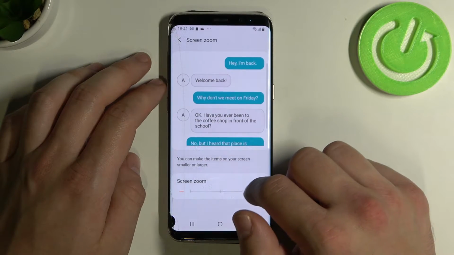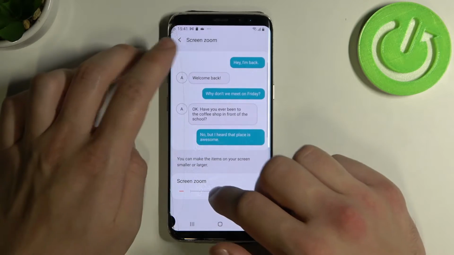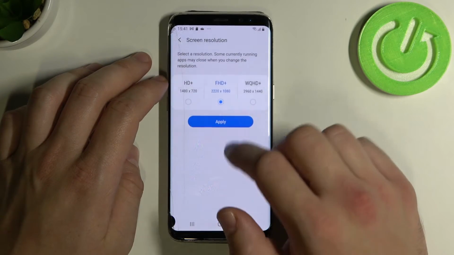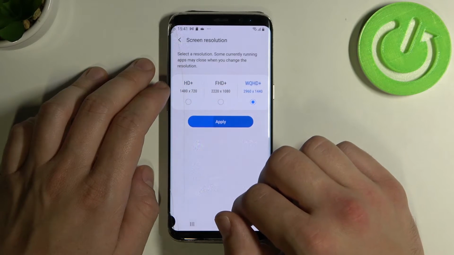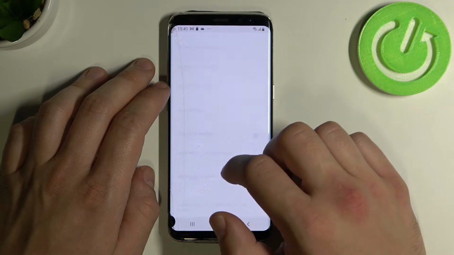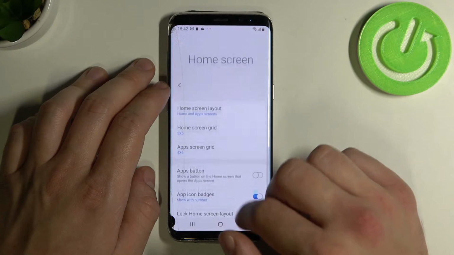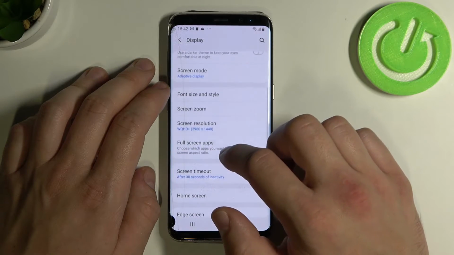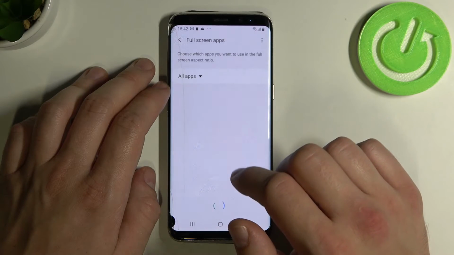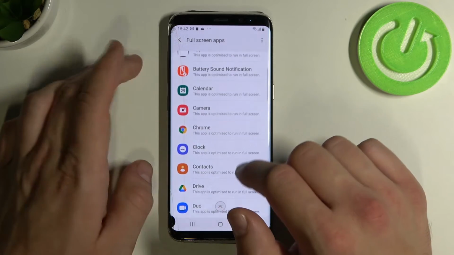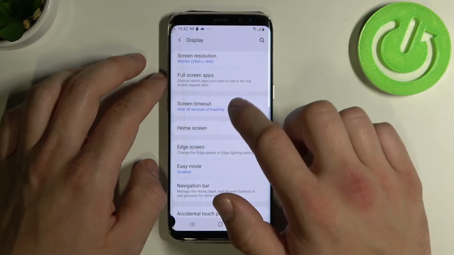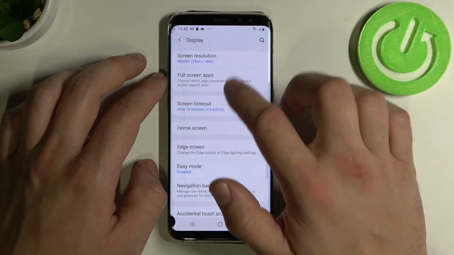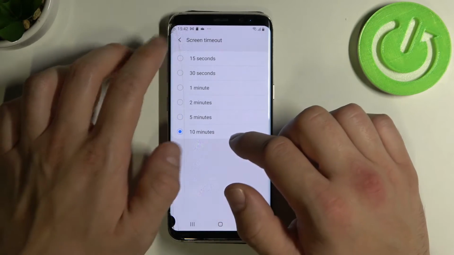Here we can set screen zoom and screen resolution. In full screen apps we can select apps that are going to work in full screen mode. Also we got screen timeout. We can set it between 15 seconds and 10 minutes.